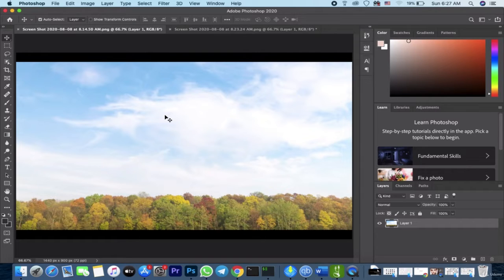Today I'm going to show you how to change the background of an image in Photoshop. It's as simple as that. It's so quick, and this is a tip and trick. So without wasting much time, let me show you something.